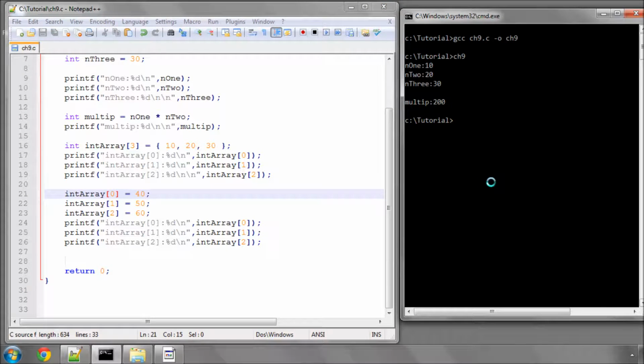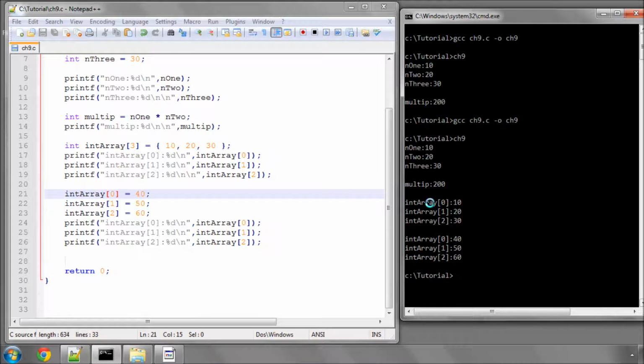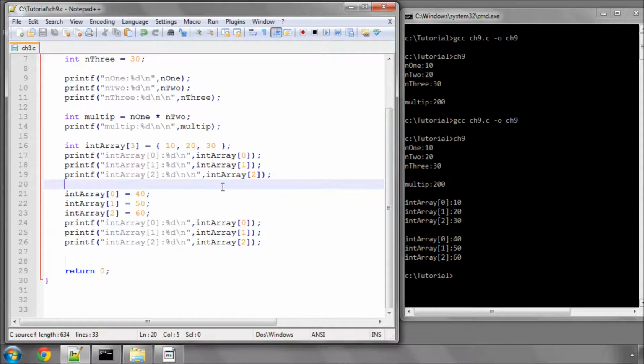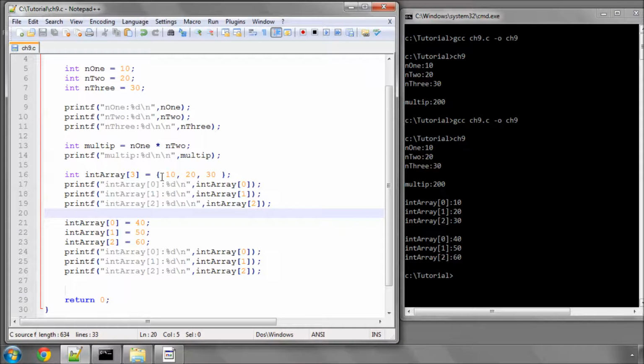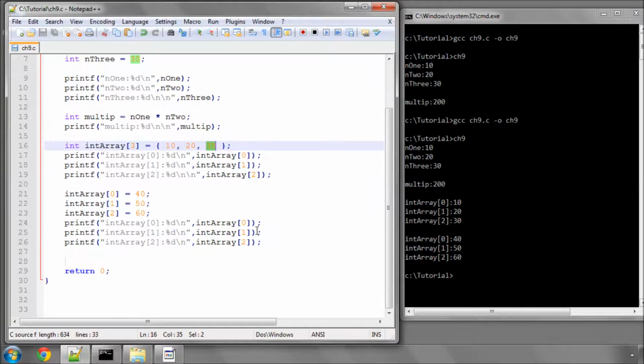So just to show the output from this program, if I now do ch9, you can see our array's three values are 10, 20 and 30, and then 40, 50 and 60. So it's fairly simple stuff. It's not very hard, I don't think, to understand. The only trick really is that the index is zero based, not one based. So it is position 1, 2 and 3, but the index of these positions is 0, 1 and 2. And that's really the only important thing here to remember.